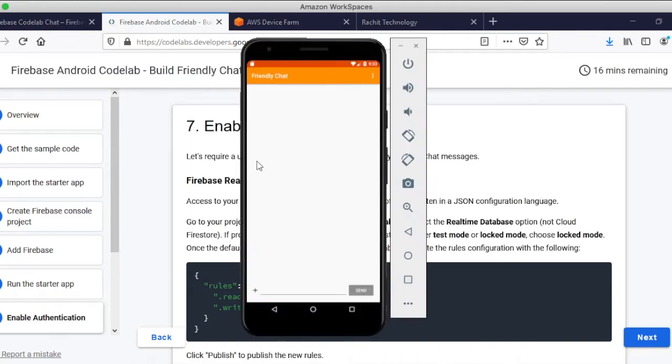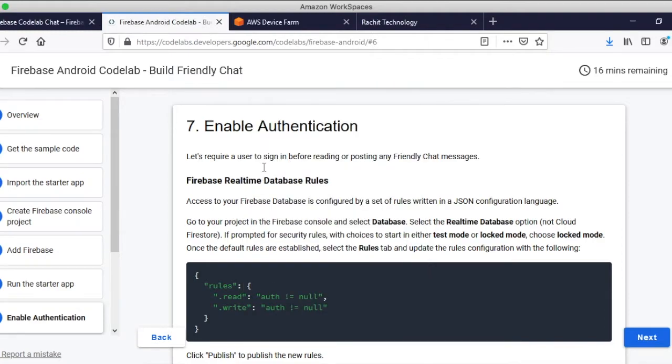So like in this demo, this application is there, but there is no login or anything. So in order to fix that, what we can do is enable authentication.